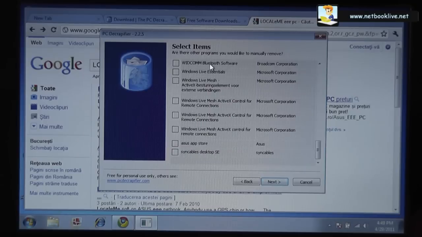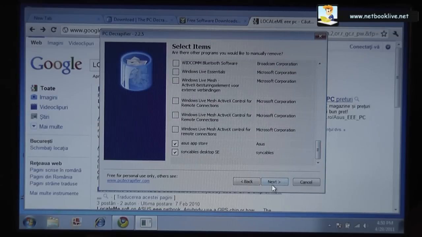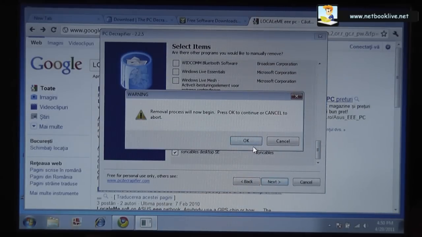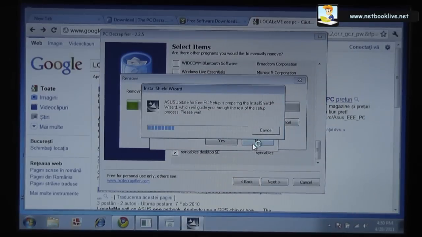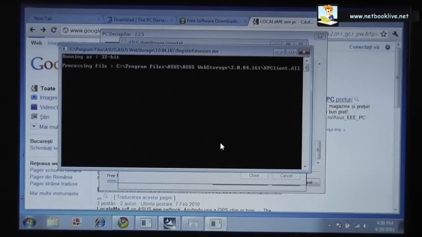Wincom Bluetooth software, I'm going to keep this one as well, and all these other two on the bottom, not going to need this one. The Asus App Store and the Syncable, like I said, this one allows you to sync your computer with another one. So I've selected all the things I want to delete, and now I just have to press next, and this little software will start uninstalling programs automatically. You just have to press OK and yes from time to time.